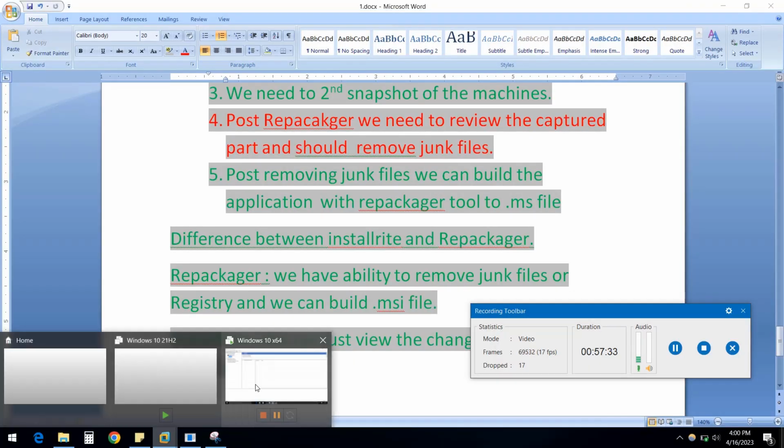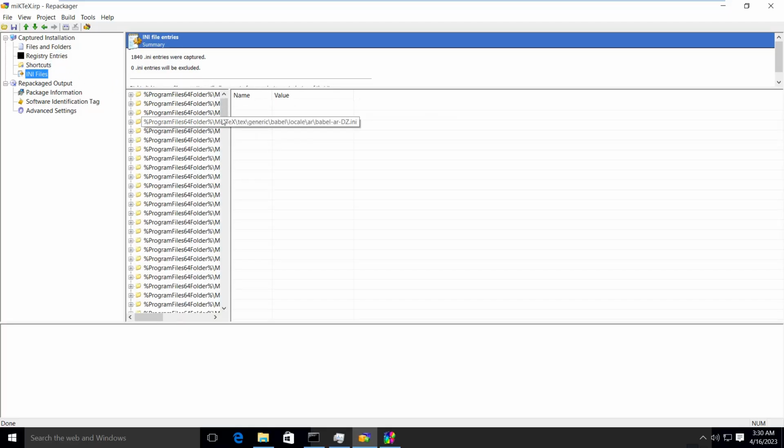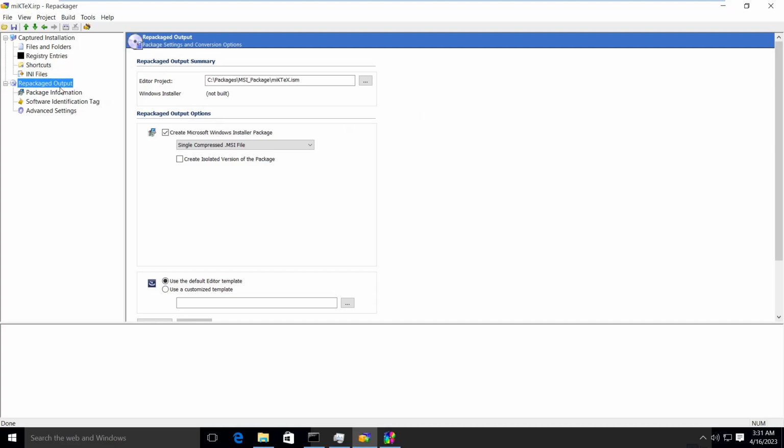13% remaining. Let me cover the shortcuts. Other shortcuts, if we have observed, are all related to our application, so I am leaving them. And coming to INI files, if I expand this, all INI files relate, including the mutex name, so I am leaving this INI file information, and I am coming to the repackager output.